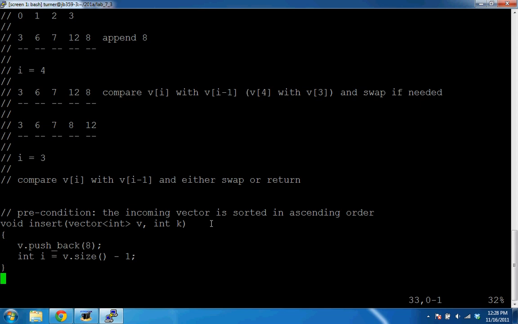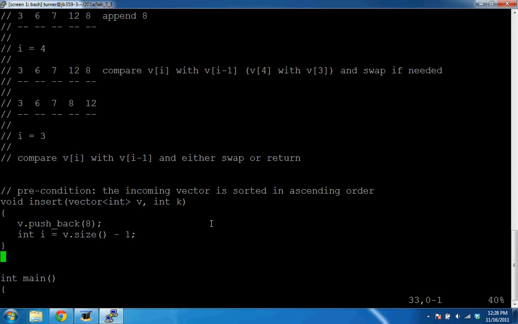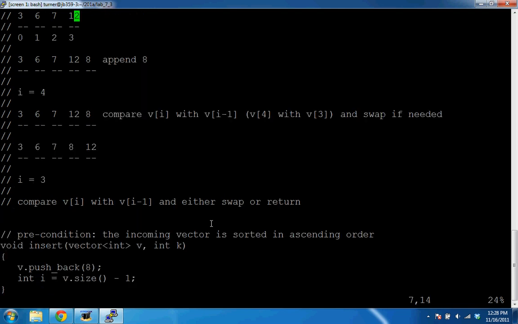Okay, that's the precondition. So the code isn't going to make any sense if V is not sorted. Well, we're not going to check. We could actually check that. We could create a function that checks to make sure that the vector is sorted, but it's kind of an expensive operation. Let's just assume that V is in fact sorted. And so we push back the 8, and now remember i is set to the location of 8. V dot size is 1 more than the last index, because counting starts at 0.